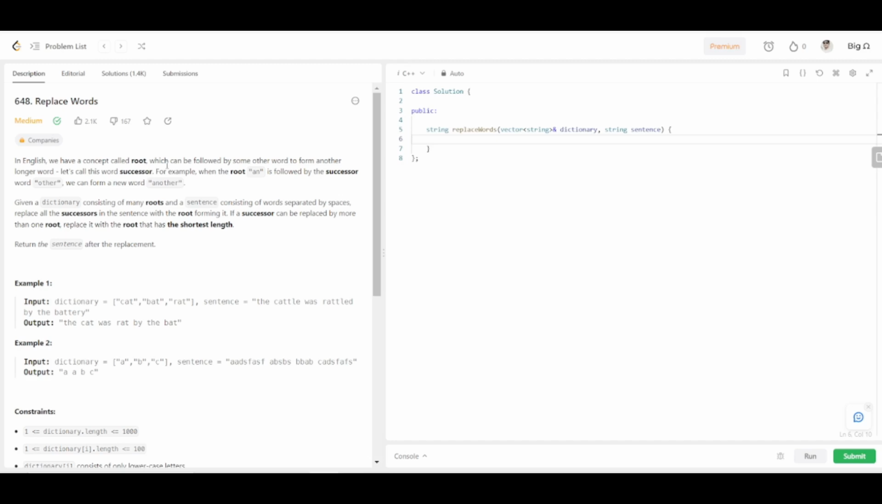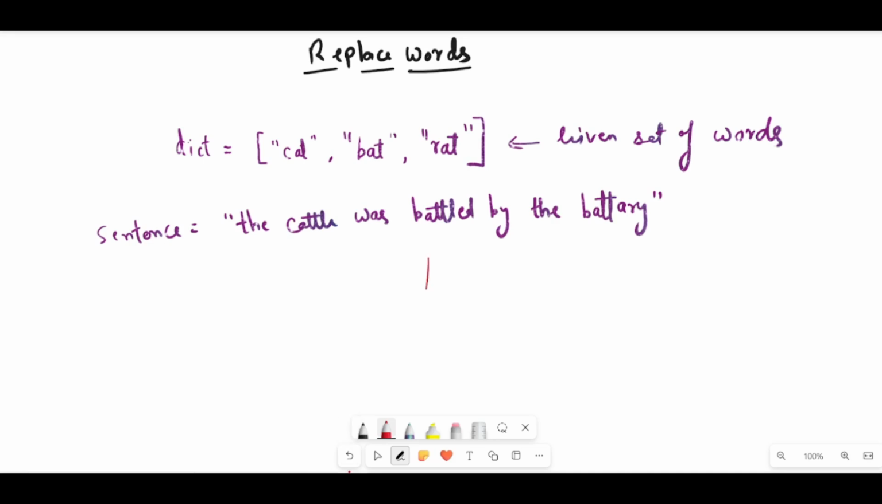Okay, so let's better understand the problem statement using an example. So here we have an example, and in this example we are given this dictionary which are roots and it contains cat, bat and rat, and this is my sentence basically. The cattle was battled by the battery. Okay, now let's start with the word "the". We do not have any word in this dictionary which behaves as the root word for this "the".